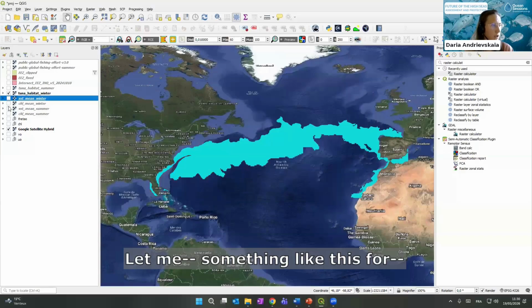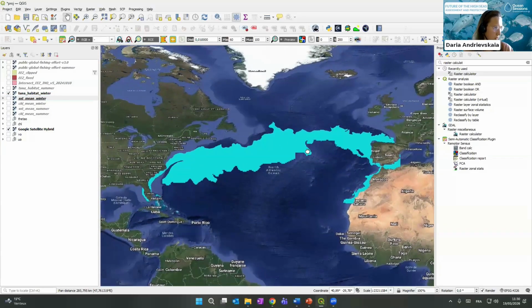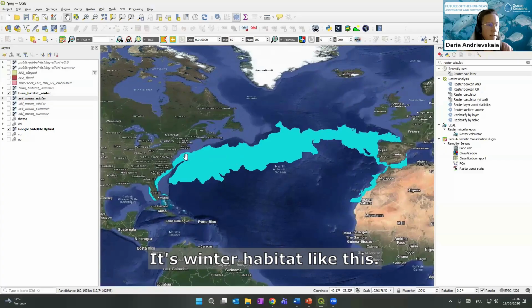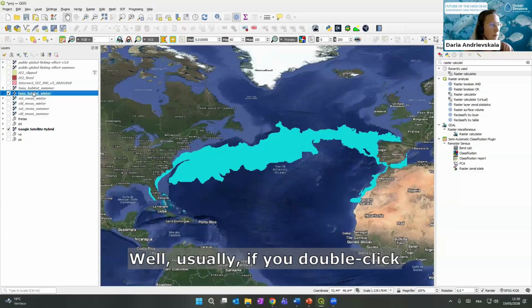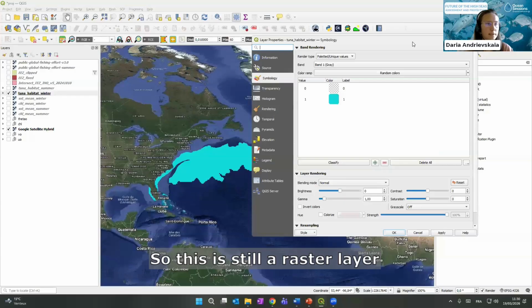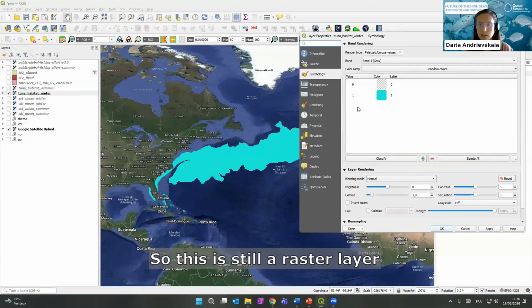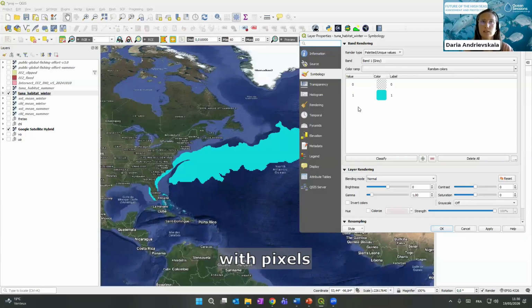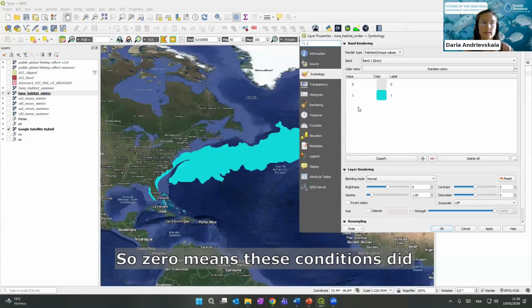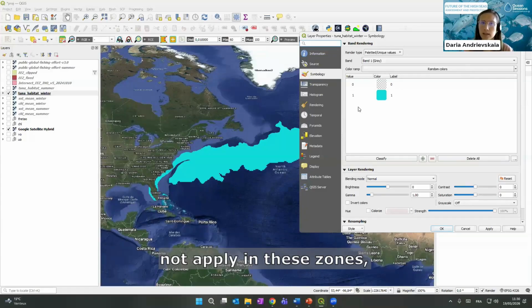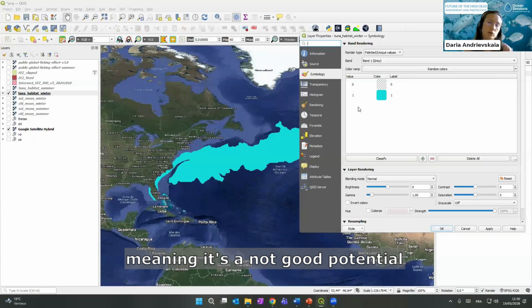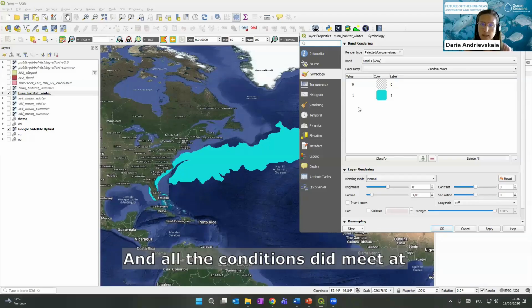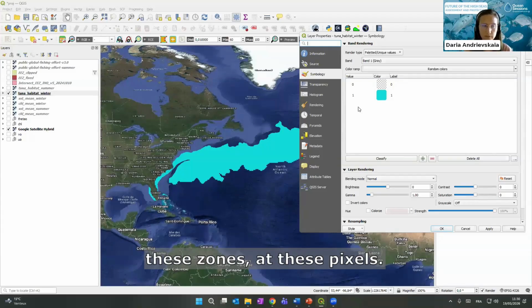Something like this for, what is it? It's winter. It's the winter habitat, like this. Usually, if you double click on it, the style is already adjusted. So this is still a raster layer with only pixels of 2 types. 0 means these conditions did not apply in these zones, meaning it's not a good potential habitat, and 1 means that it's a good one, and all the conditions were met at these pixels.